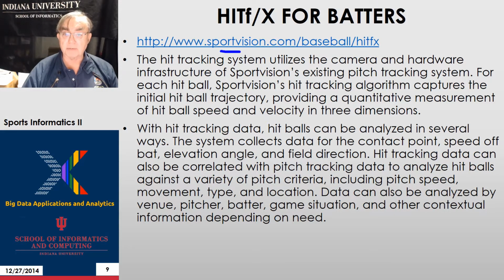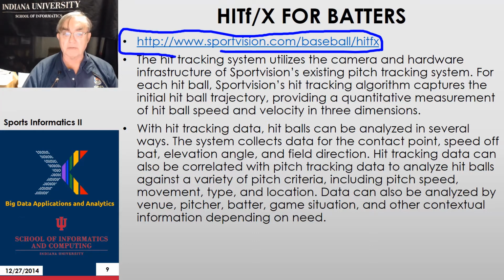So here we have a HitFX. We're going back to Sports Vision now. They have all the technologies for everything. Presumably based on the same general video technology. And again, the HitFX, not surprisingly, uses actually the same hardware as pitching, because if you can track the pitch, you can presumably track the actual action of the hitter. The same cameras presumably will not tell you where the ball goes, but they'll certainly tell you how the batter hits and how the batter swings and things like that.